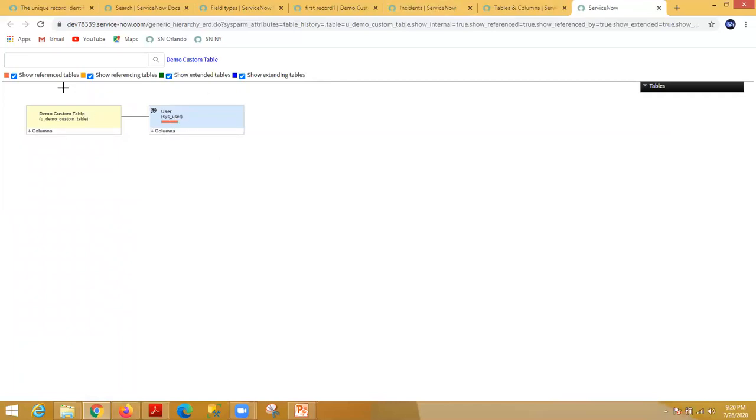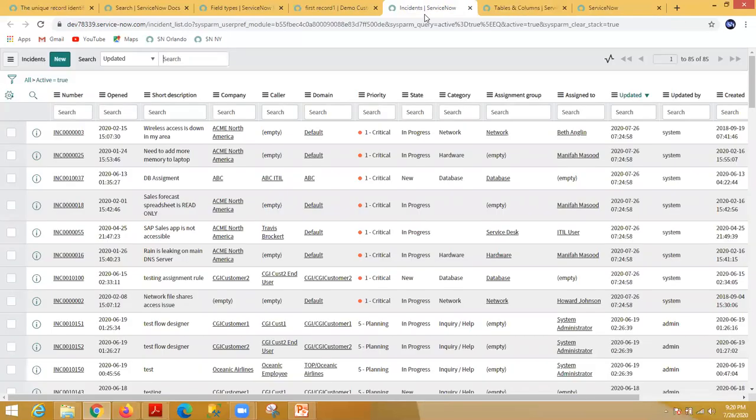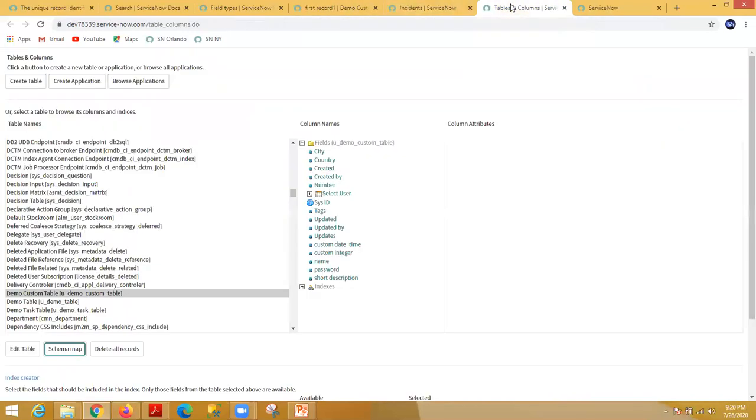Okay, so this is the use of schema map. That's all from this video. What you can do is practice this, create custom fields of different data types, and try to create the choice field and the reference field. In our next video we will see some other data types as well, like the journal type of field or the glide type of field. We'll discuss.